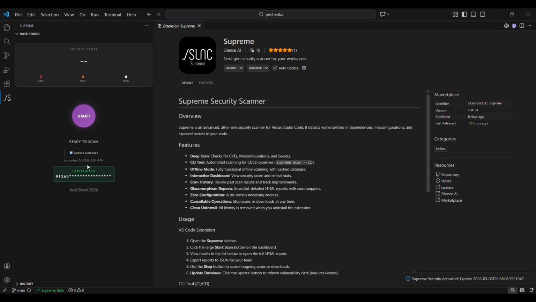Right now you can update the database, so you would need to download all of the information about the recent vulnerabilities and misconfigurations from our servers. You would need to download that database, and with that database you can scan your repository or your code locally within your VS Code application. So let me start the scan right now. It will take a while actually if you have a really big project.